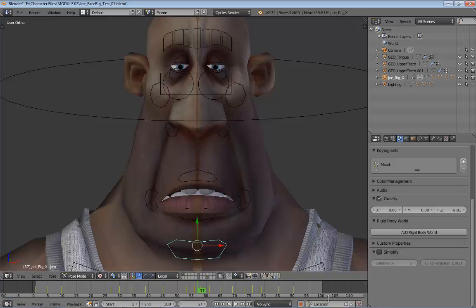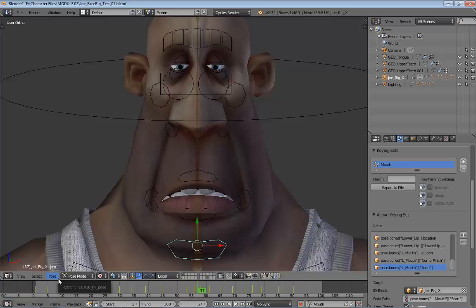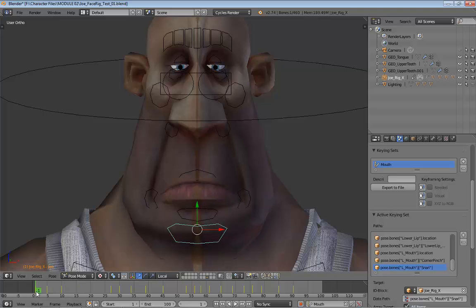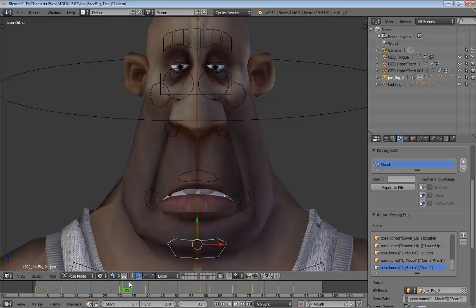So now I can go back to my mouth keying set over there. And as I said, we can go and add in animation on the keyframes that we already have. Okay, and that's it. We don't need to do anything else than just decorate the frames which we already have. Not really much that we need to do there, so I'm going to leave that for now.